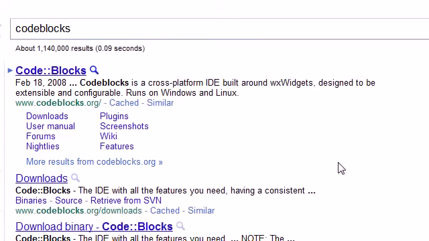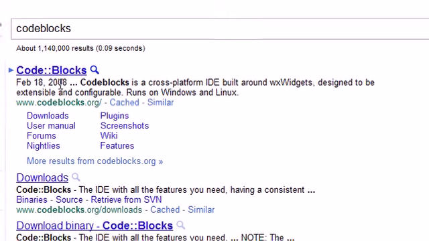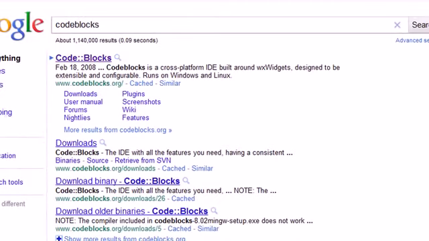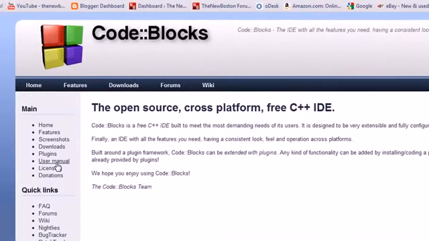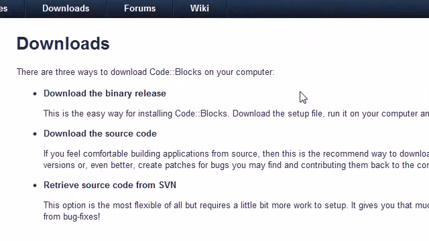So anyways, like I said, go ahead and open Google and type in Code Blocks and go ahead and press enter. Now the first link that's going to pop up is probably going to be for codeblocks.org. So go ahead and click that, and this is the program that we're going to be downloading. So of course we need to find the download link. You can either click on this one on the left or this one on top, it doesn't matter. Go ahead and click on one of those and we see a couple options here. Download the binary release, download the source code, or retrieve source code from SVN. We're going to want to download the binary release. It's the easiest and most simple way to download this program, CodeBlocks.